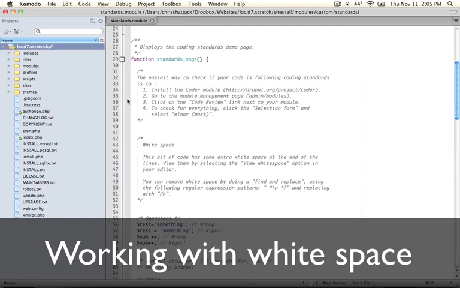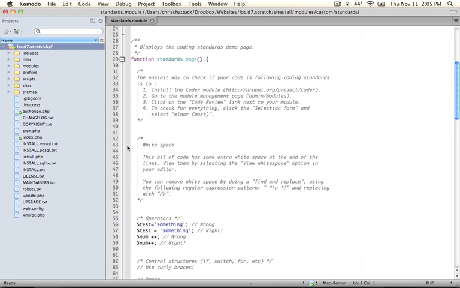Let's go ahead and move on to the next comment. This is about white space. So white space includes any space characters, any tab characters, and any new line characters.